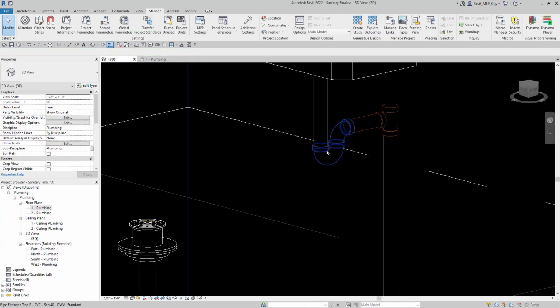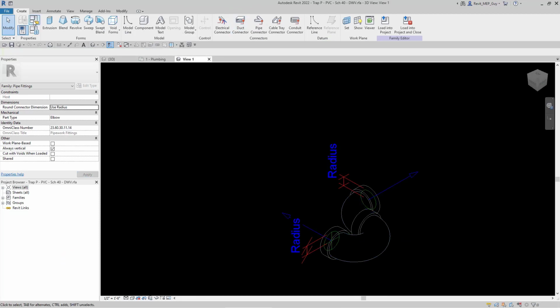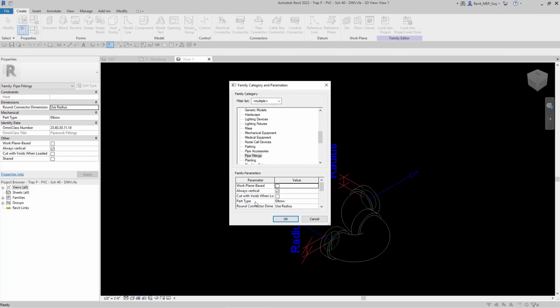The next thing I want to show you guys is, I'm sure you've seen this before, but when I select my elbow, out of the box, Revit makes this elbow a multi-port family. So if I go to Edit Family, I need to click this button right here, the Family Category and Parameters, and I need to make sure that I change the part type from multi-port, which out of the box Revit will display it as this. I need to change that to an elbow.